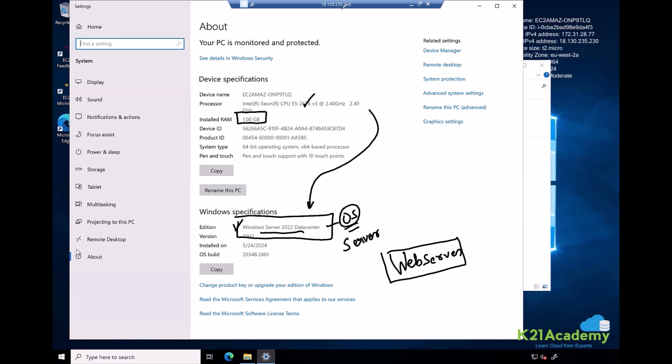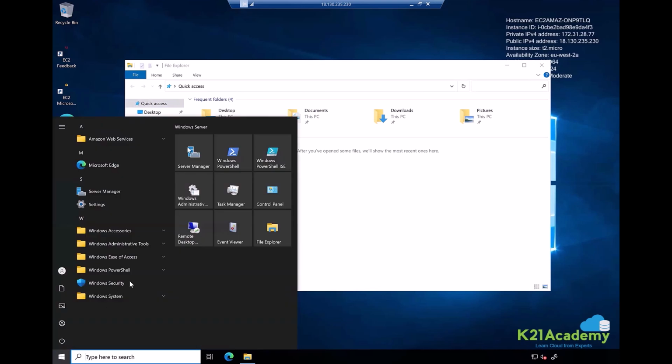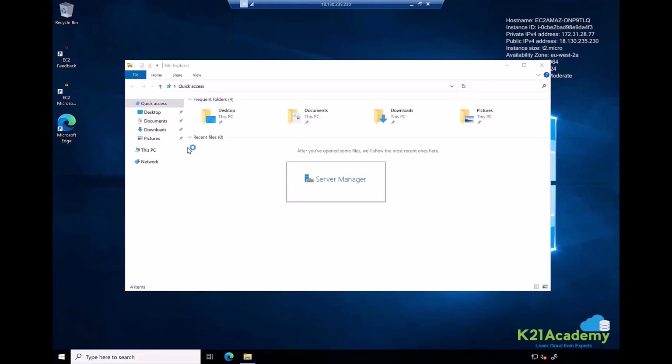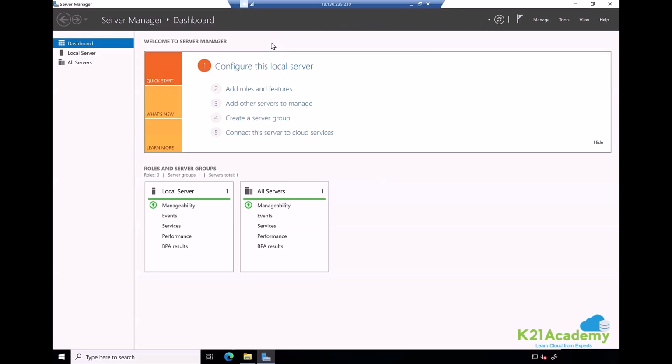Okay. So now on this machine, which has a server operating system installed on it, if I click on the start button, I will be able to see Server Manager here. From this control plane of Server Manager, I will be able to install multiple different kinds of services onto our EC2 instance.